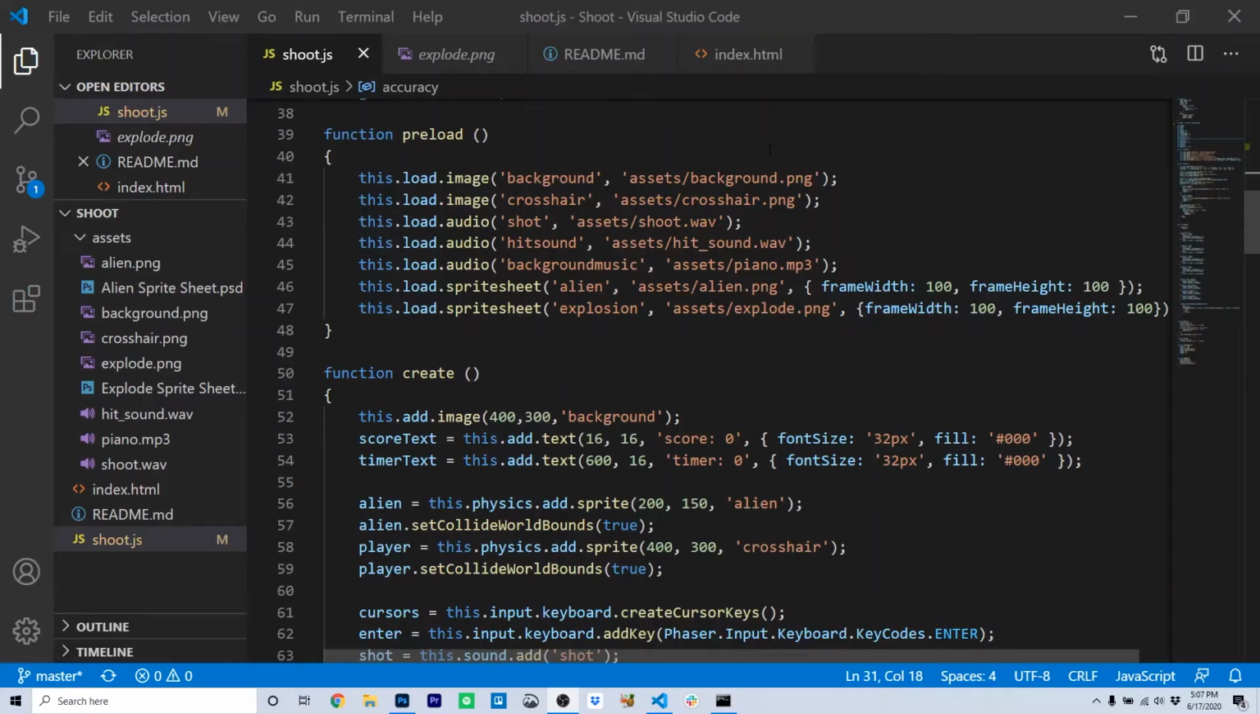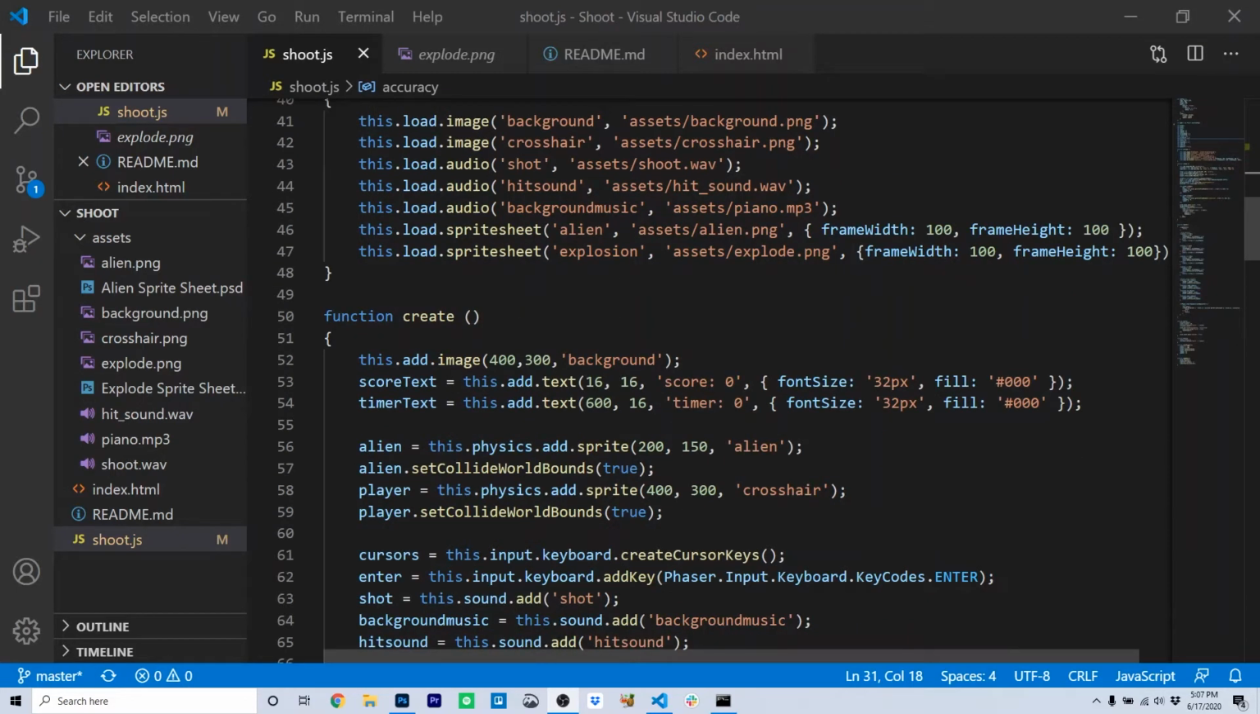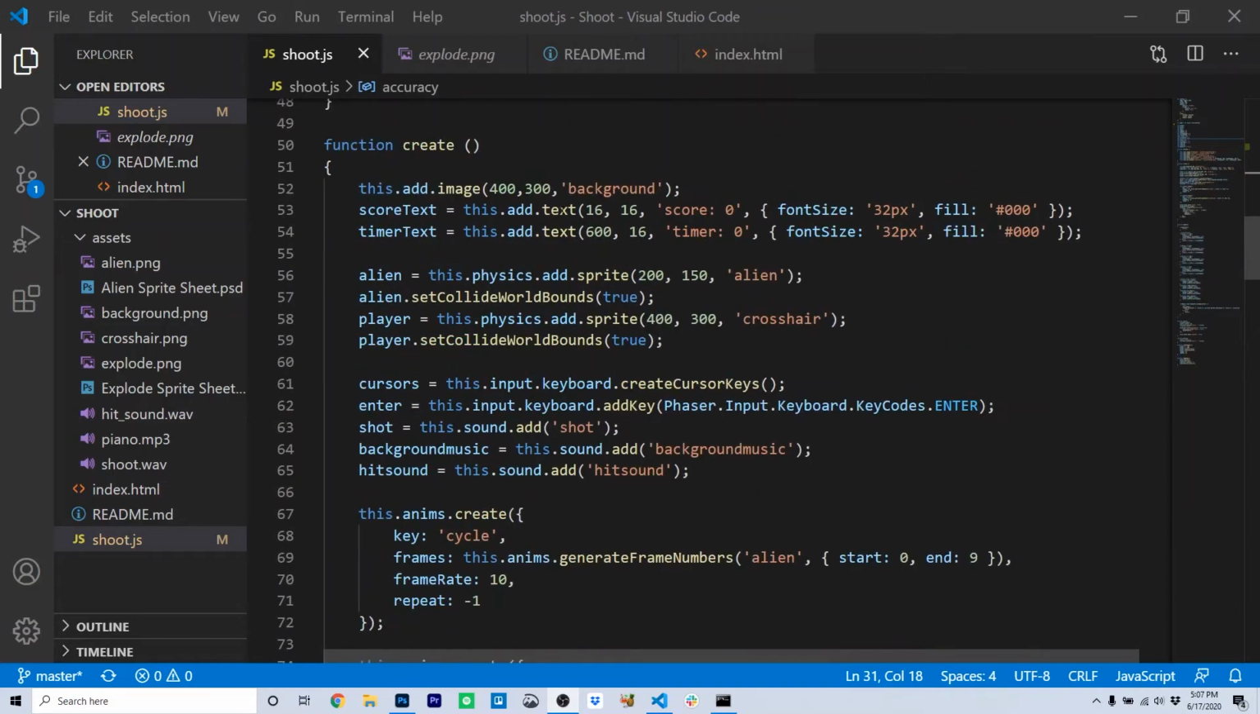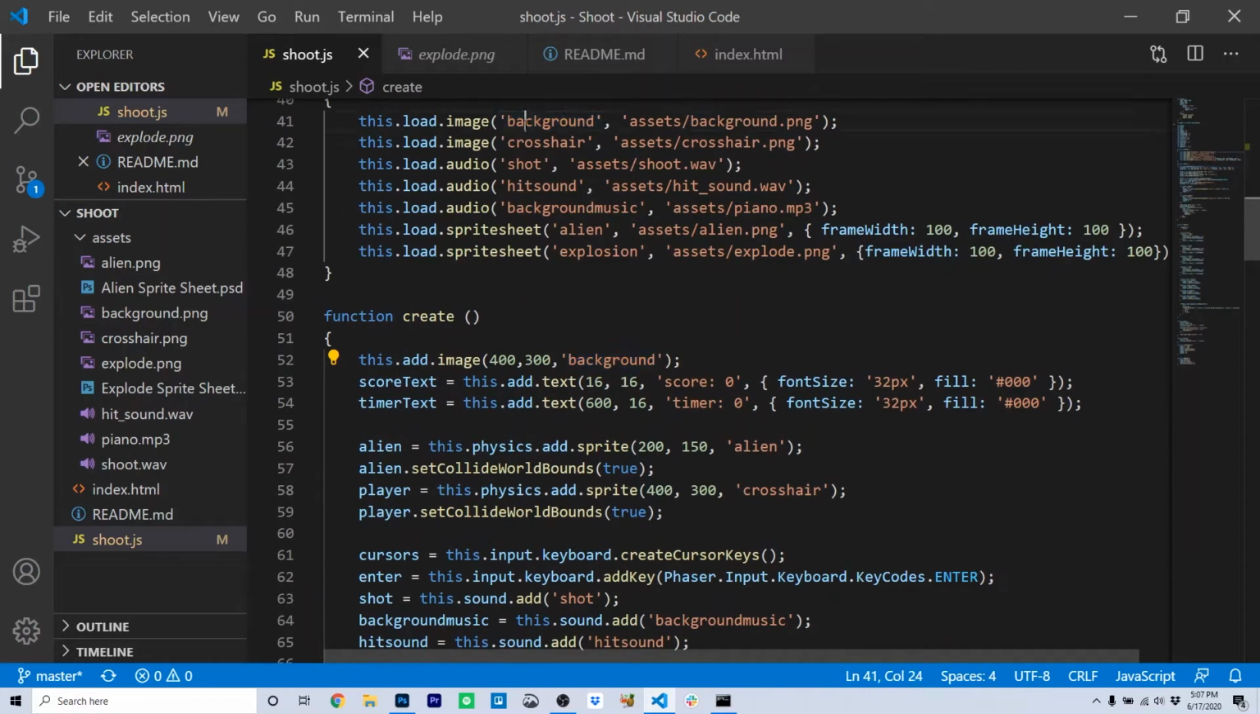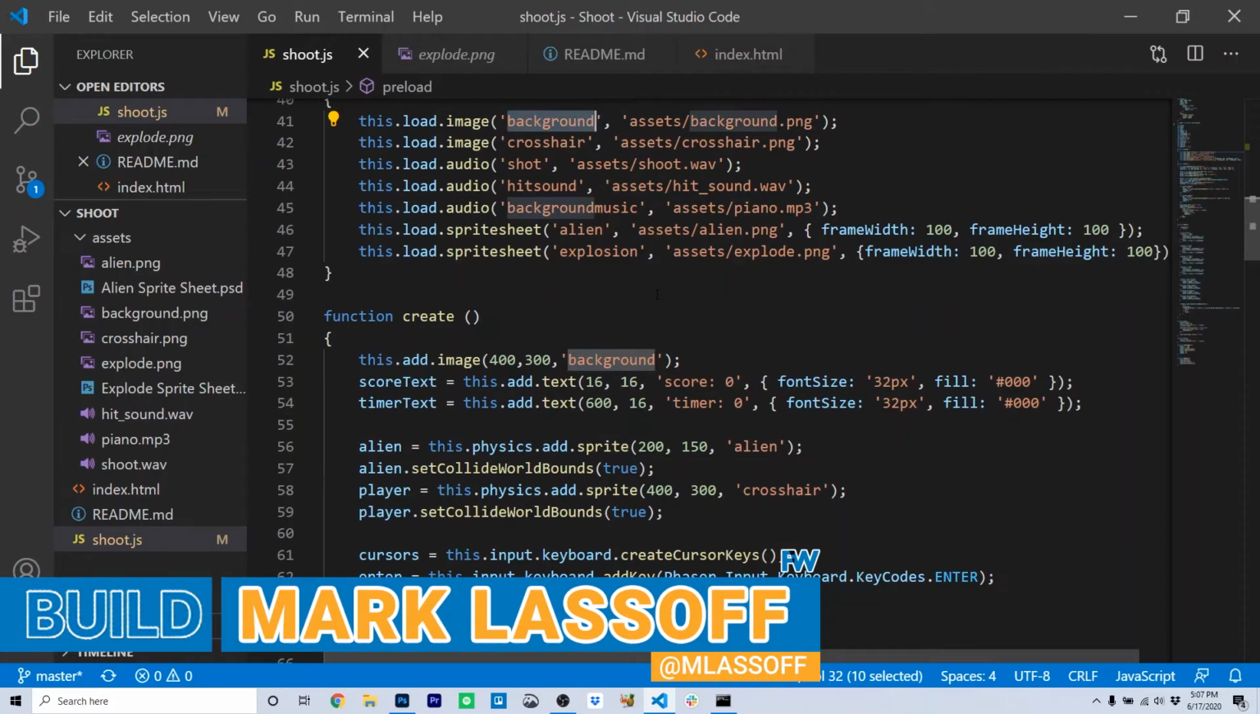Now that our preloading is finished, we have all of these elements in memory, our background, crosshair, etc. The create function is going to run, and now we can set up all those elements. So first, we're going to add the background image. We're going to add it at the X and Y coordinates 400, 300. We're always measuring from the center of the object in Phaser. And the item we're adding with this.add.image is background, which again refers to the key that we created when we loaded the image.